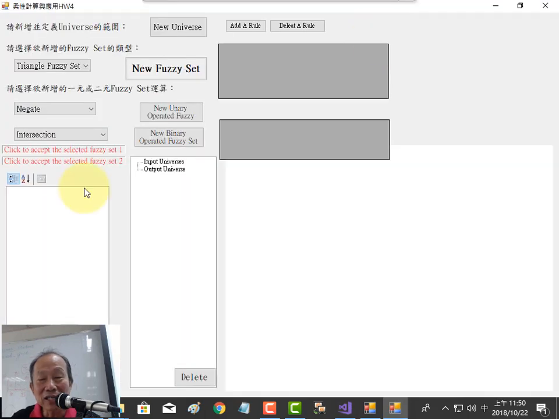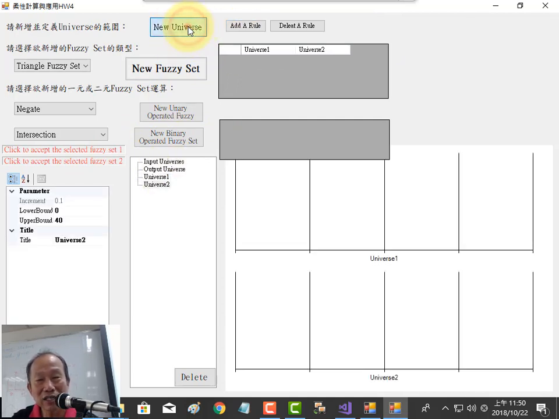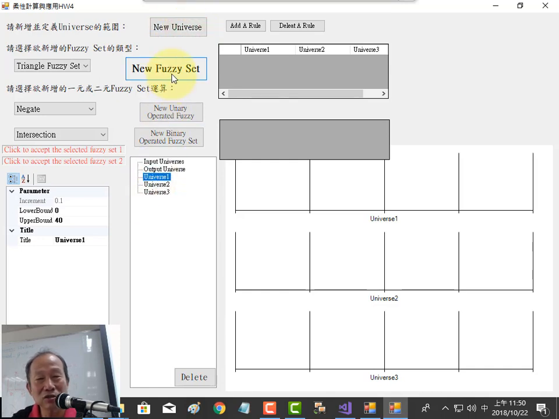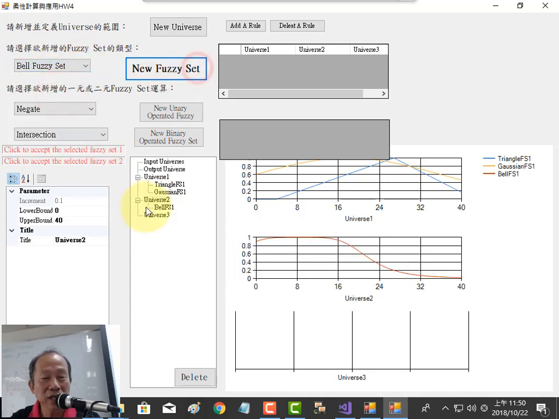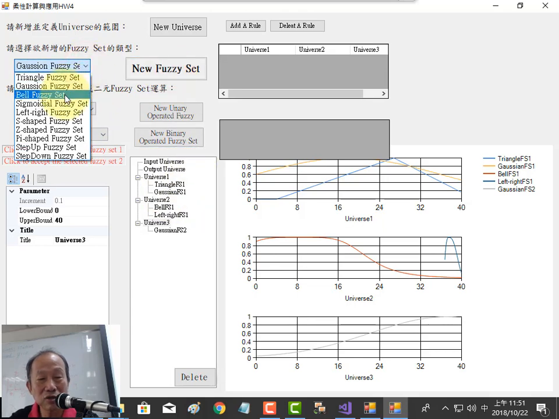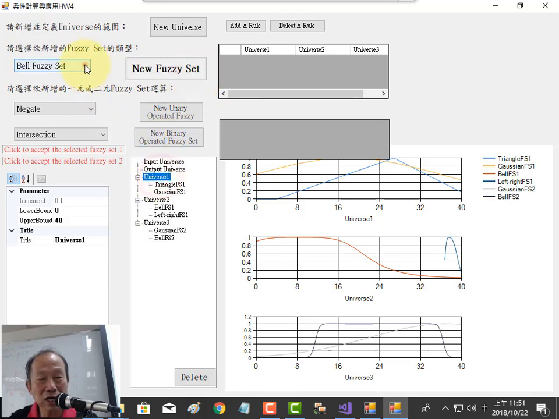But again, in the code that I implement here, I do not check legality. If the user selects a fuzzy set in the wrong column or the wrong universe, it should not be allowed. So the user right now creates a universe, a second universe, a third universe. Suppose this is the input universe. Add a fuzzy set, a triangle fuzzy set, another fuzzy set, a Gaussian fuzzy set, and then universe 2 should be another input universe. Suppose universe 1 is the input antecedent part, and universe 3 is the output universe. You need to put universe 1 and universe 2 under the input universe category, and then put universe 3 under output. So suppose the output is a Gaussian fuzzy set.